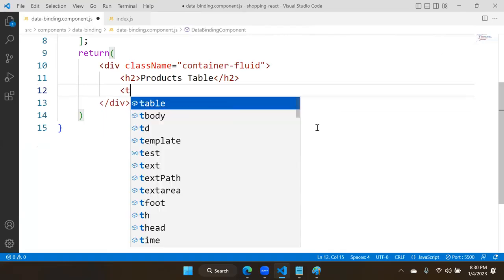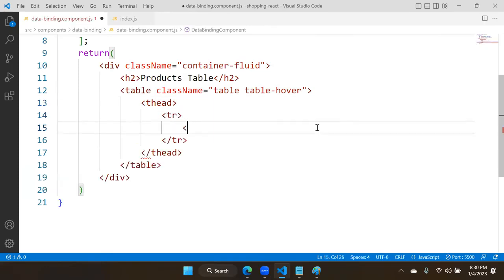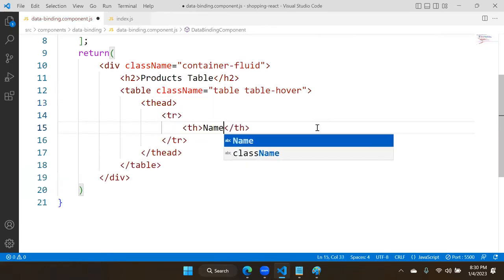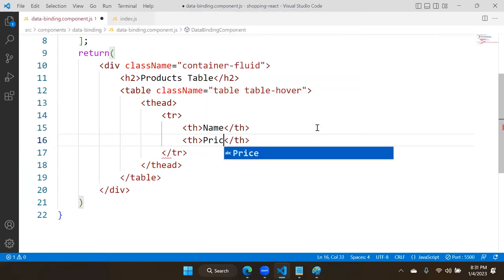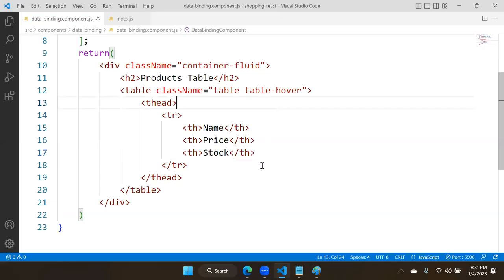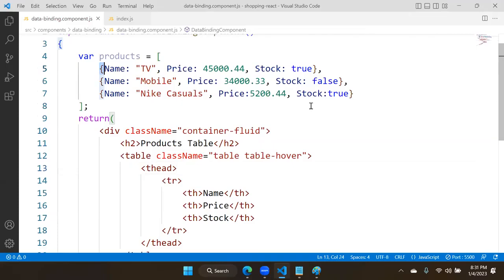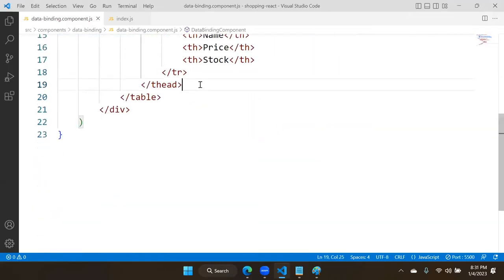We will create a simple table. We will keep here class name table and table hover. These are actually Bootstrap classes. I will create a table head, in that table row, in that table header. In header, I will give name, price, and stock. And you can see this is the table we are having. Now I need to add a row for every item. That means we need to read every item and add it as a row inside table body.